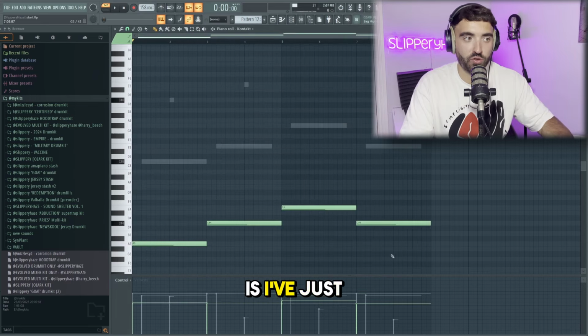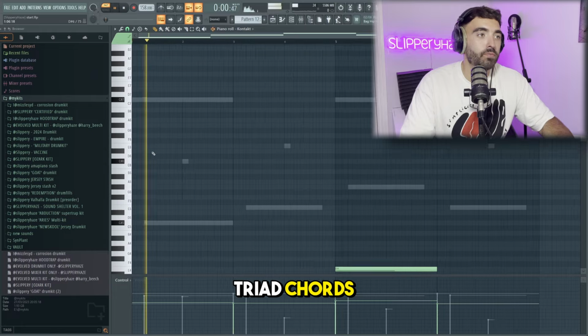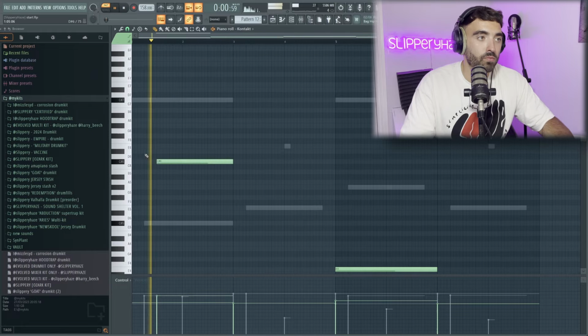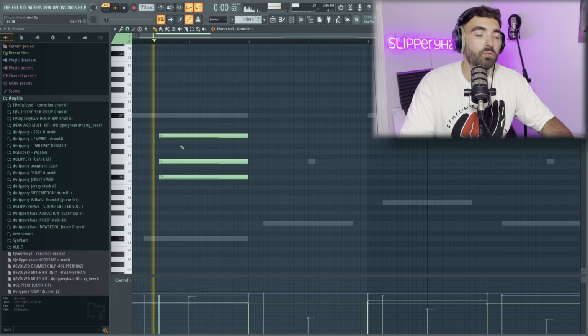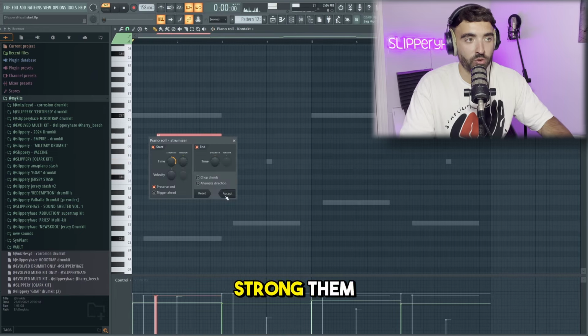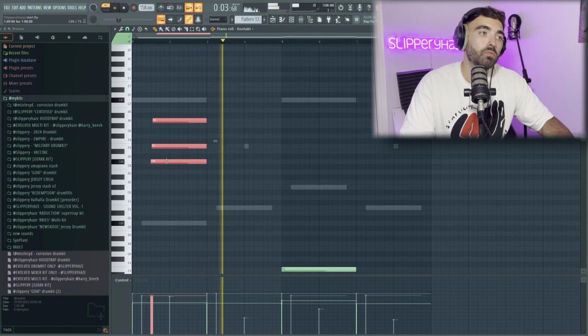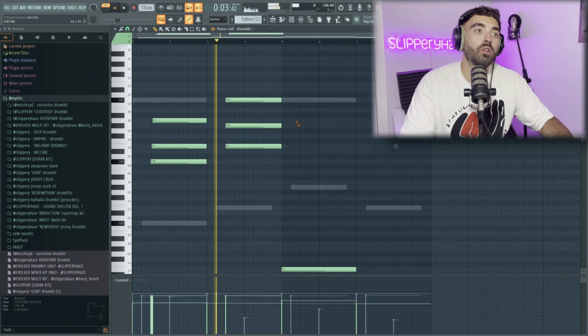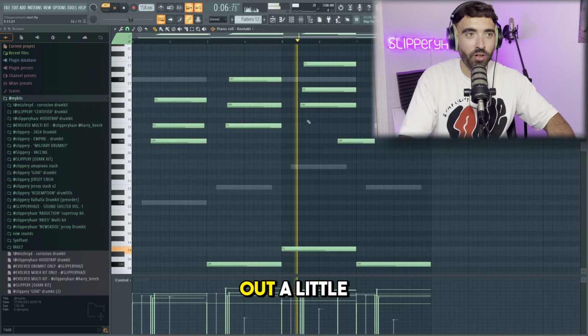So what I've done is I've just copied in the bass notes, and now up here I'm gonna make some triad chords. And strum them. Again, strum them. I feel like it just sits out a little bit too much.